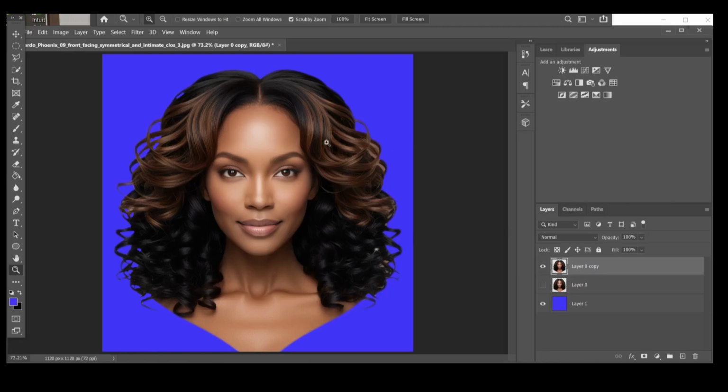I just wanted to show you guys, if you had a logo or something, you could do the same thing to clean up around it and make it smoother around the edges.